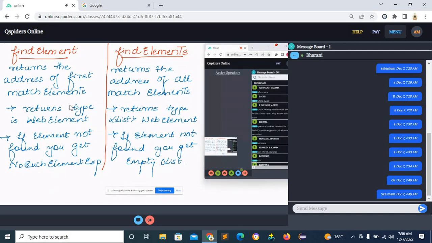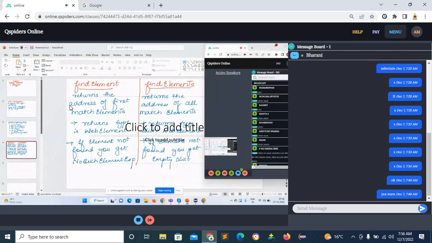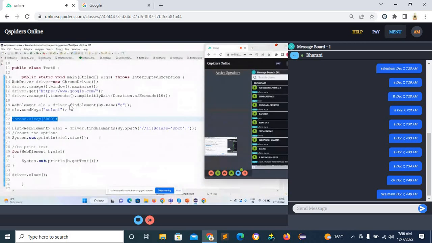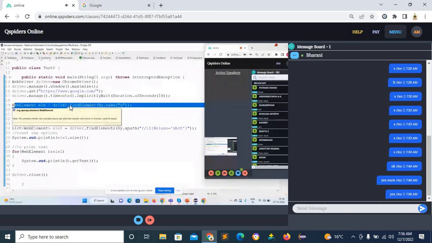Done? Completed? Everybody understood? Now look here, everyone. Observe here. If you do any mistake in findElement, what exception do you get? If you do any mistake in line number 19, what exception do you get? You get NoSuchElementException, isn't it?